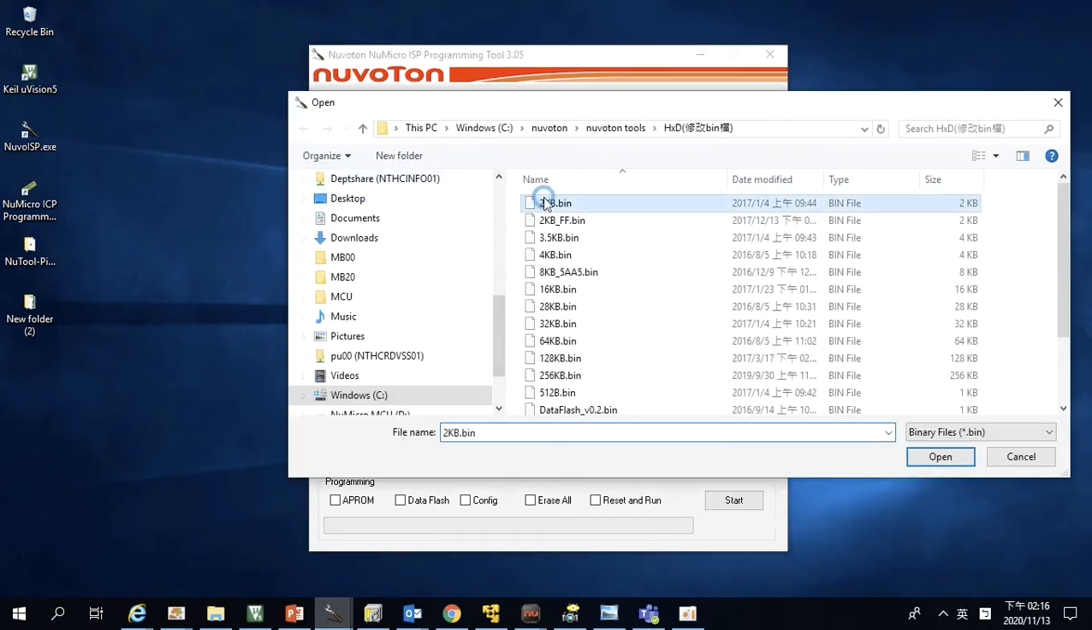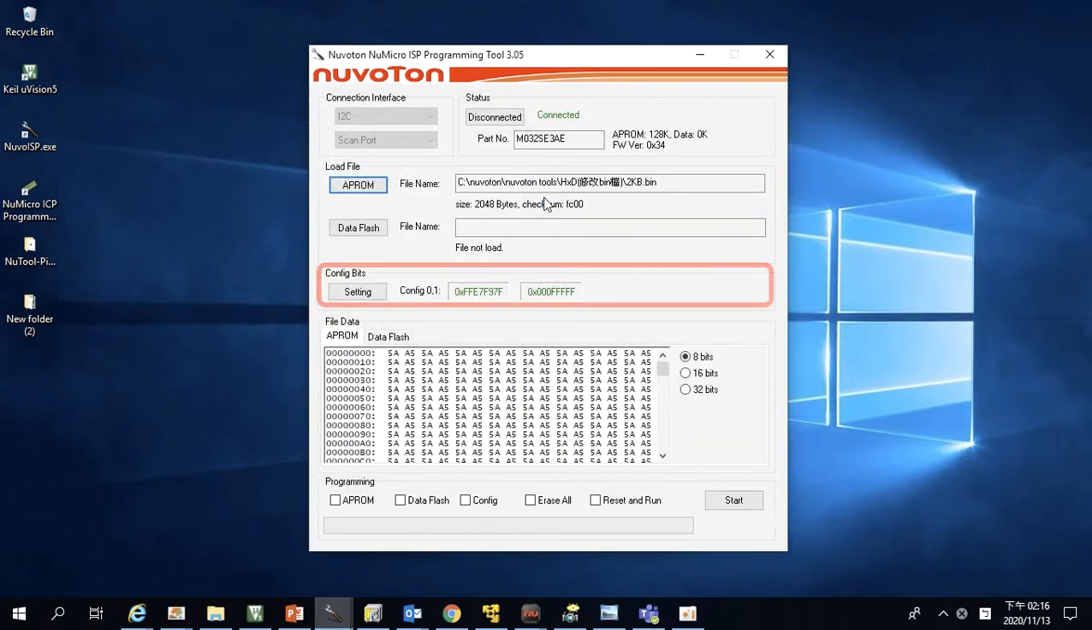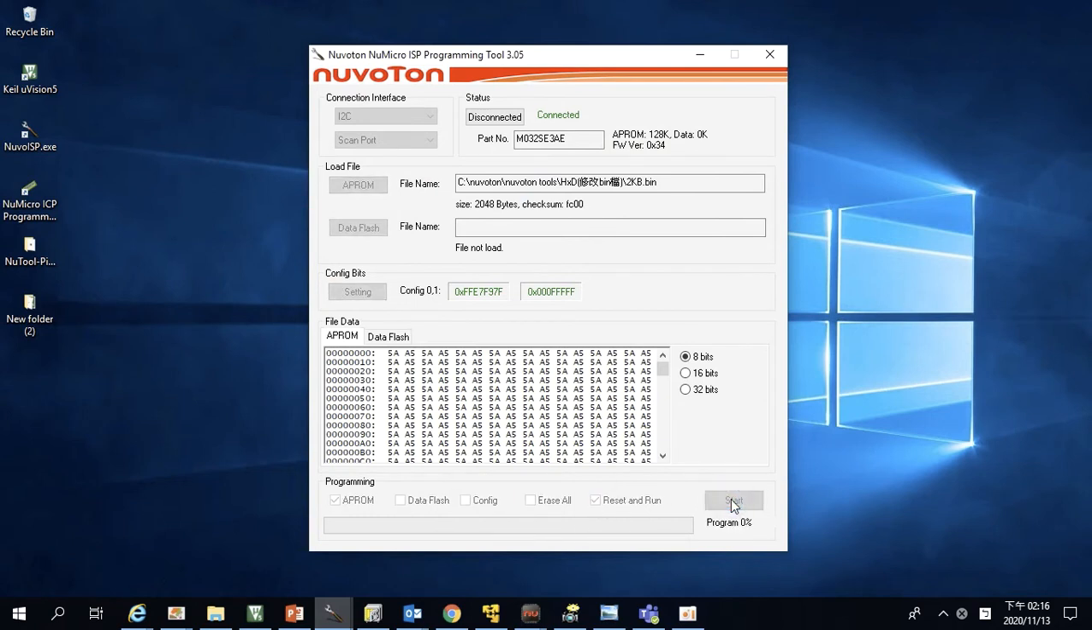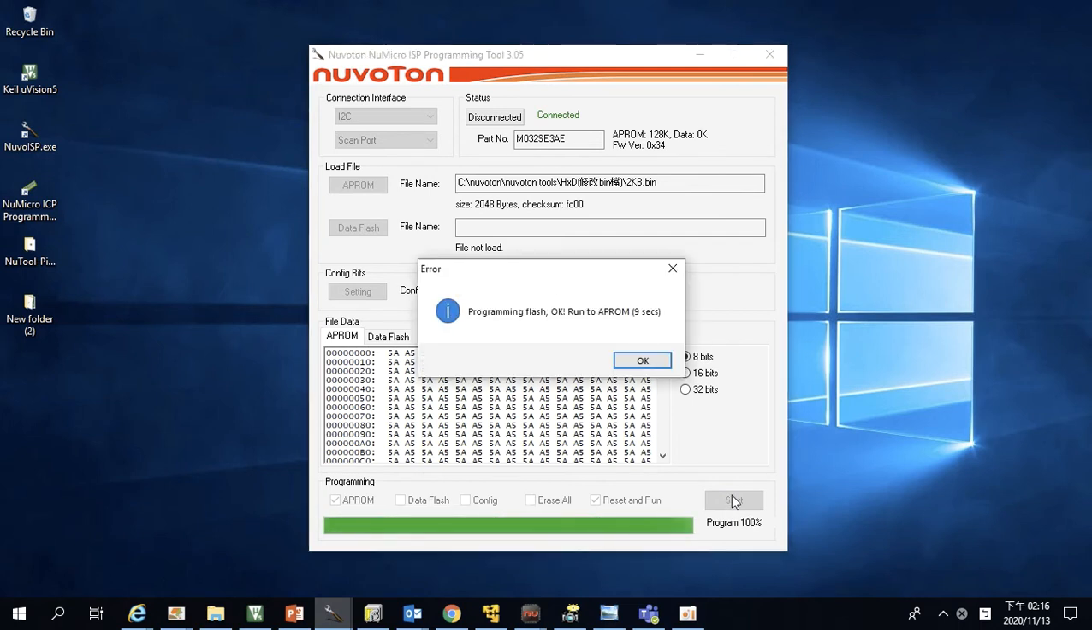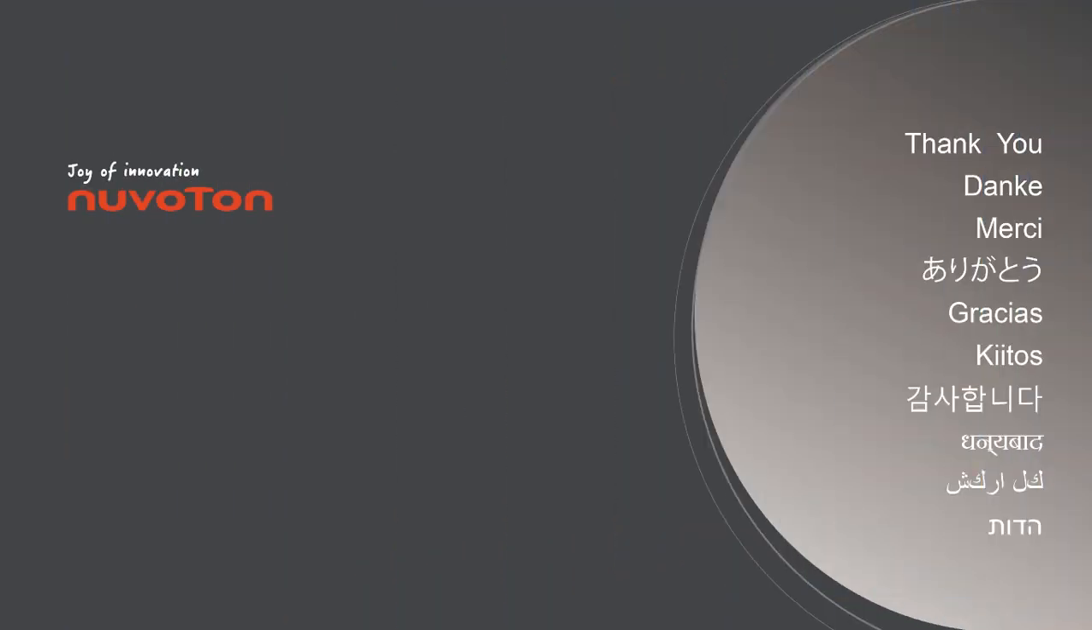Click the AP ROM button and select the bin file. Click Setting and change the settings depending on your application. Select the programming area. Click Start. Wait for the status bar to reach 100%, then the ISP programming is complete.